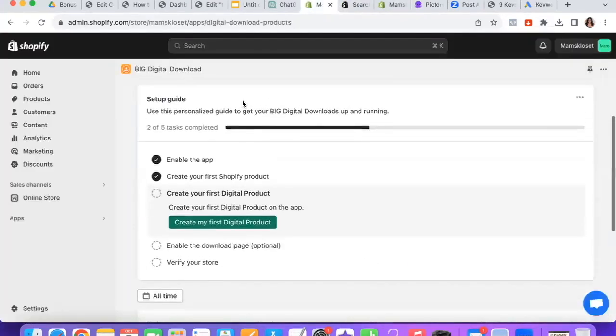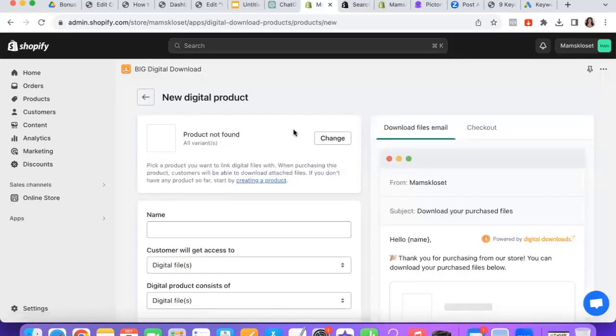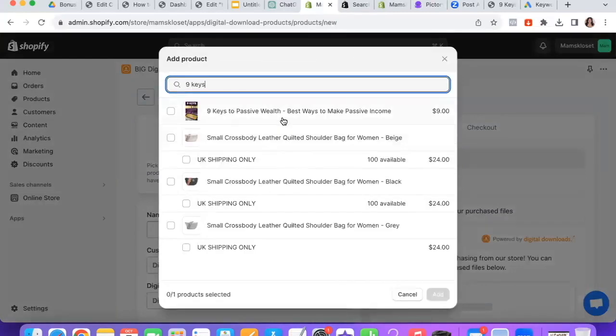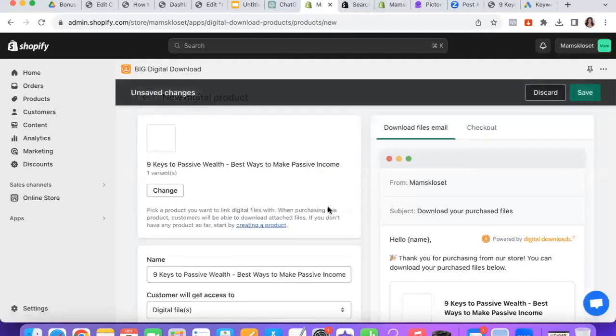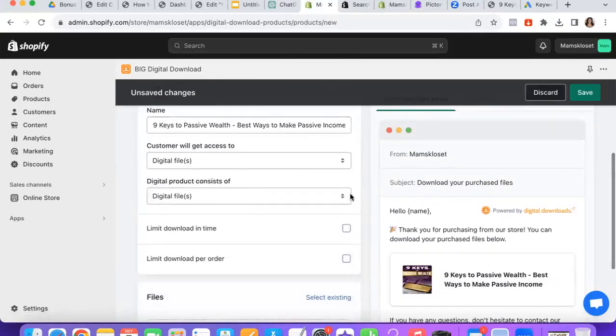So what you can do now is go on here and click on create my first digital product. And then you need to connect the product that you just created on Shopify to this platform right here. So if you just click on change, and then search for "9 Keys to Passive Wealth". That's the product that we just created. So if we just go on here and just add, okay. Now we have the product added, but what we need to do now is connect it to the actual PDF file, right?